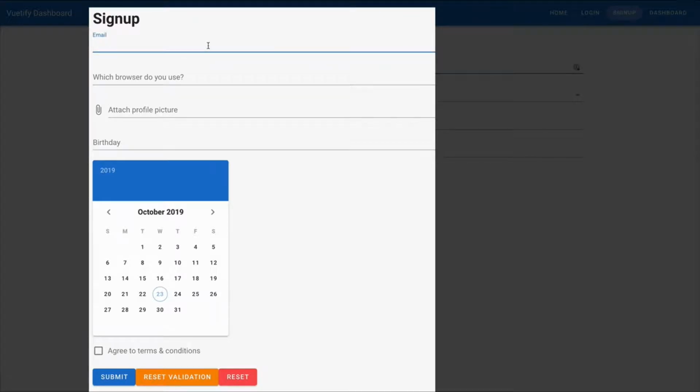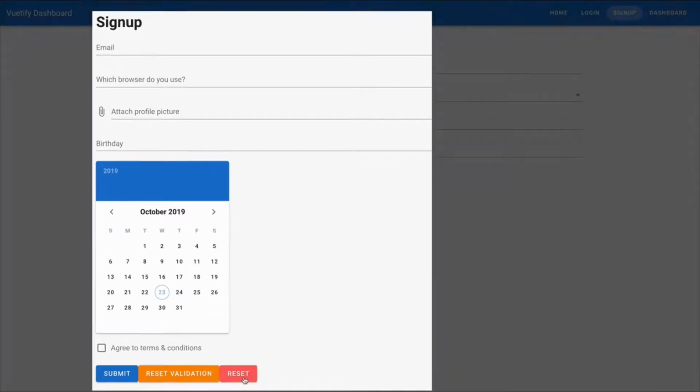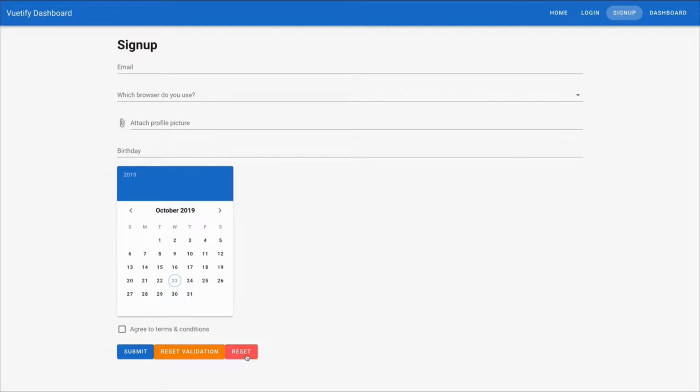First, I'll go ahead and queue an error in the email and queue an error in the agreed to terms and conditions. You'll see that when I click Reset Validation, it clears out the error messages, but the form inputs are still there. However, when I click Reset, the entire state of the form gets reset. And that's all there is to resetting your form.